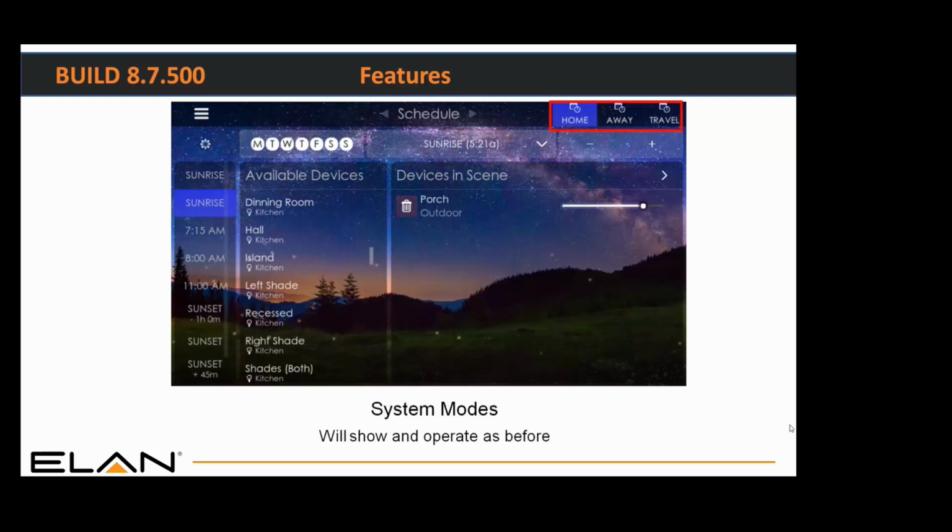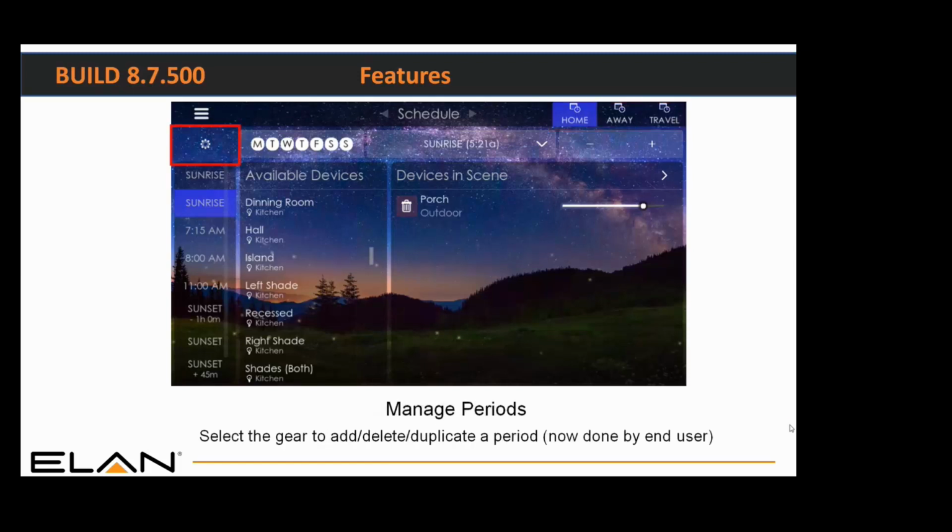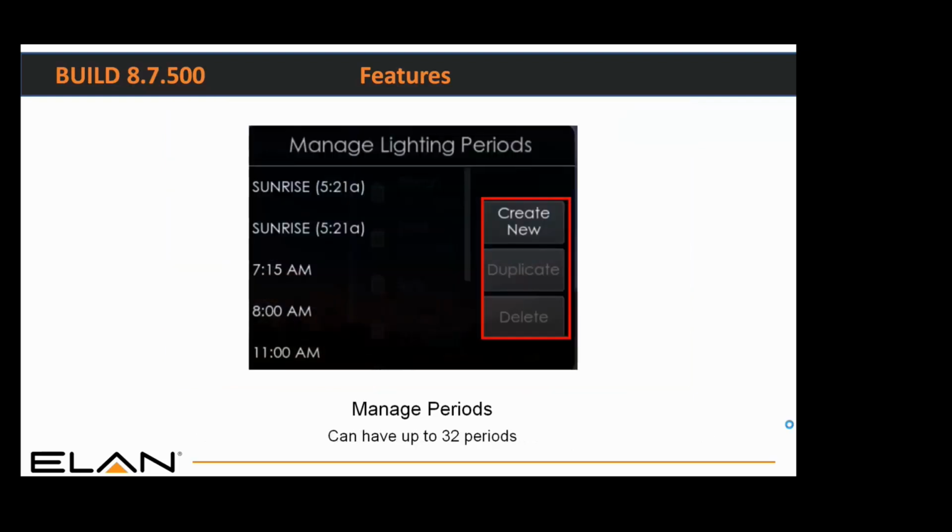Up on the top corner is the system modes. These work exactly the same way as they did before, so you can have different periods per home and away, and they work exactly the same. Manage periods. This is the gear button in the left-hand section of the screen. And again, this is end user facing, and when you click that, you get this menu here. Now, in here, you will get an option to create new, duplicate, or delete. And again, there can be up to 32 periods now.